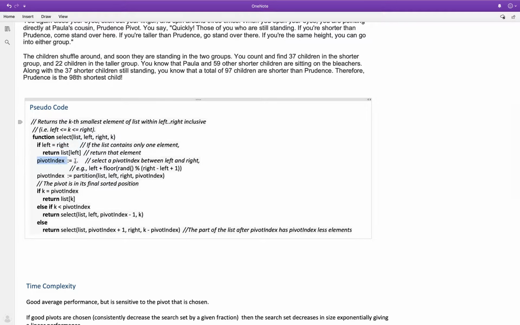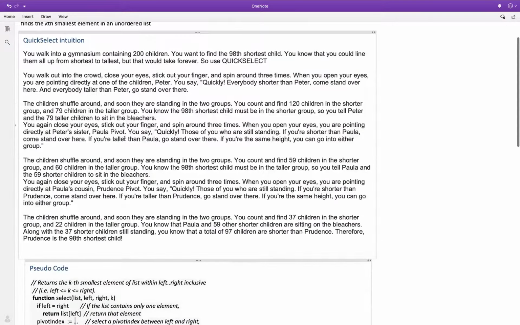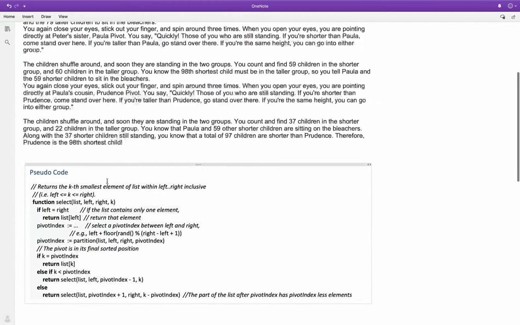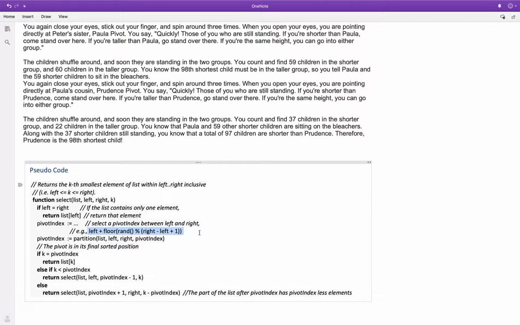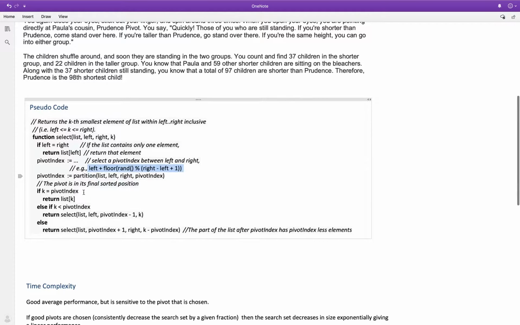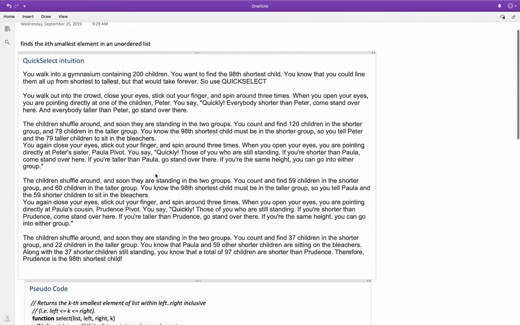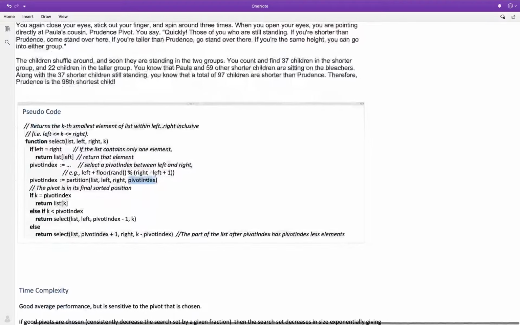Now, selecting the pivot, here we can do whatever we want. We can select the pivot as the first element, the last element, the middle, or we can do as in the intuition here and select it randomly, just a random number between left and right. That's a valid solution. Once we select the pivot index, I partition using that pivot index. I take all those smaller and send them to the left, and all those bigger go to the right. I do that procedure here.